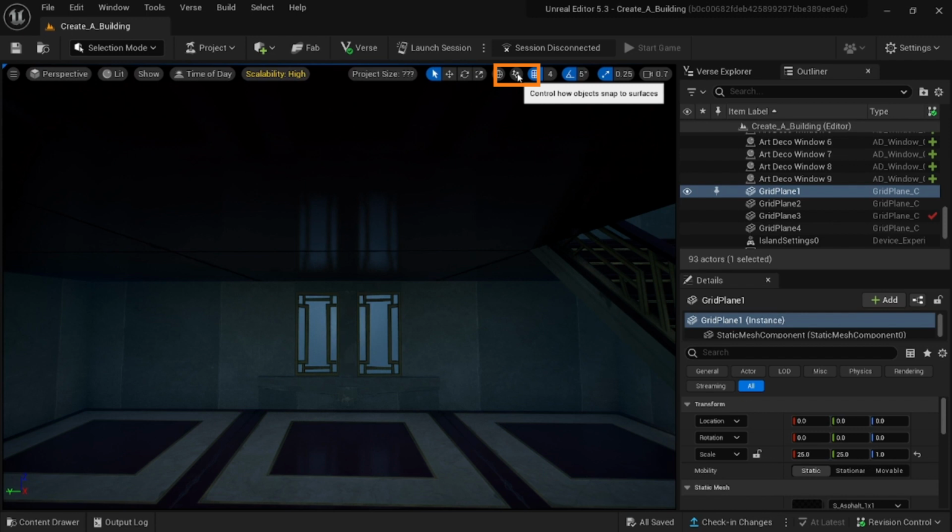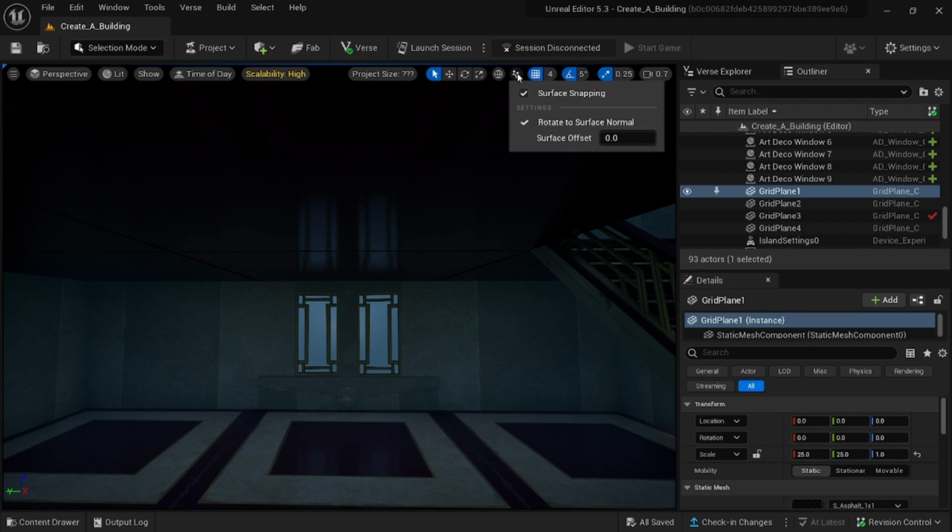To enable surface snapping, click the circular button with 3 little arrows in the toolbar near the top right of the viewport. A drop-down menu should appear. In the drop-down, check Surface Snapping if it is not checked already. Leave the surface offset value at 0.0 or set it to 0.0 if it is set to some other value. This will position the asset so it is touching the ground. Changing this value to a higher number will cause the asset to hover over the ground at the height specified by the new value you chose.